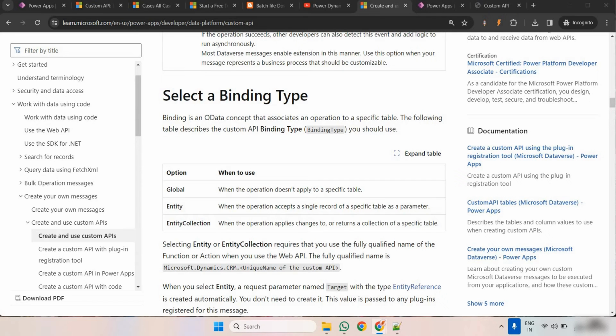So in our case, let's say we are going to retrieve all the cases which are present. Let's say we do not want to give any request parameter. We just want to retrieve all the cases of a month or all the records. Whenever you do not require any input parameters, we are going to use the global binding type. Okay. So this type is used when the custom API doesn't interact with any specific table or entity in the Dataverse. It operates on general data and doesn't require any specific input or context. So we are going with a global type only.